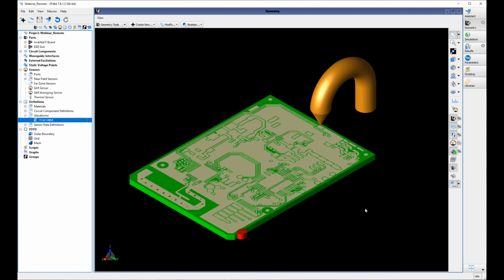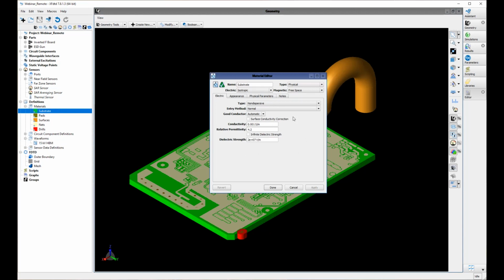Once the geometry has been defined, material definitions need to be created and assigned to the geometric objects. To save time, this has already been done for this project. You can see here that the pads, surfaces, nets, and drills have all been assigned perfect electric conductor definitions, and this means that they will not be examined for dielectric breakdown during the simulation. On the other hand, the substrate has been given properties of FR4, and the dielectric strength of FR4 is approximately 20 megavolts per meter, which has been entered here.